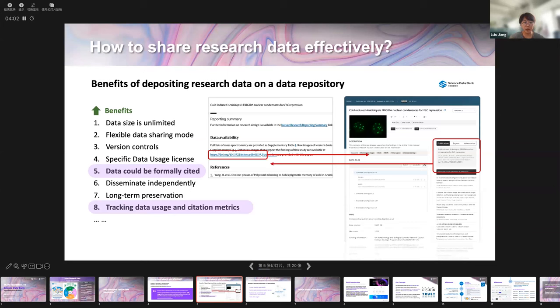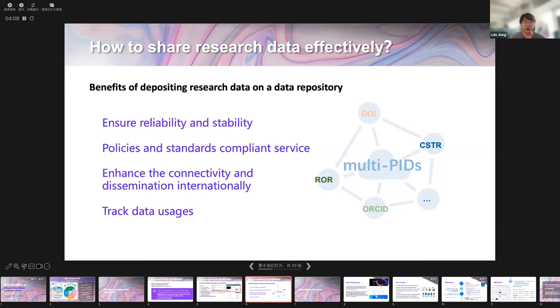And data files will be accompanied by enriched metadata when doing so. A data repository can ensure reliability and standardization of service, and provide policy- and standards-compliant service like FAIR principles and so forth. Besides, with multiple PIDs like DOI, SSTR, ROR, ORCID, and so forth, a repository can enhance the connectivity and dissemination of the data. That's also a reason why putting data in repositories can bring more citations and effectively credit your research. This is also the service capability provided by ScienceDB.